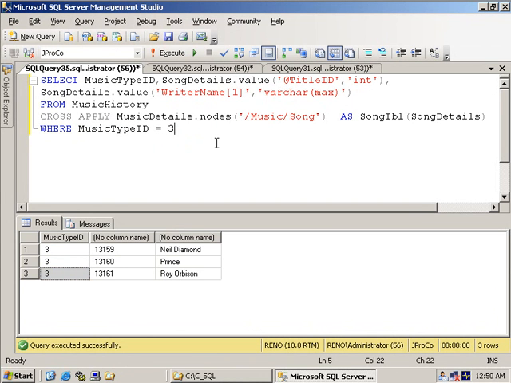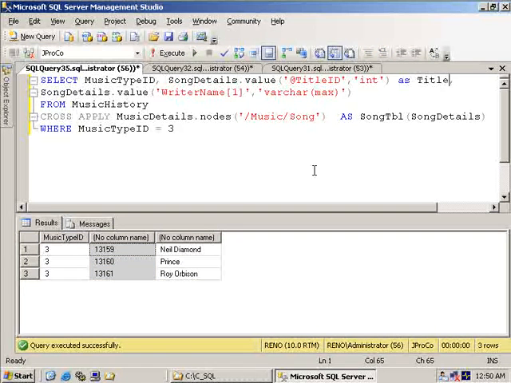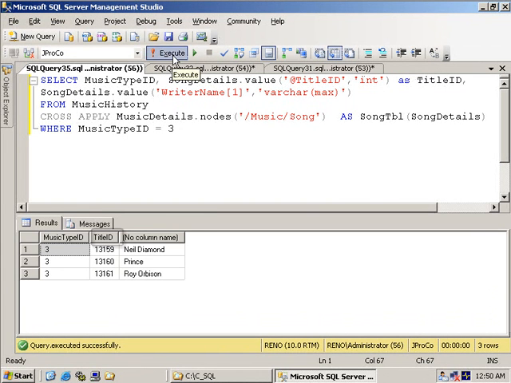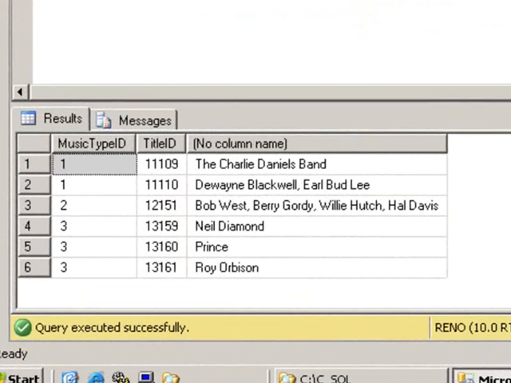Now, let's take a moment to alias this last field. Notice none of these fields have names. So let's call this title ID and run it. There we go. Now, let's take off the criteria and let's look at all the records. Excellent.